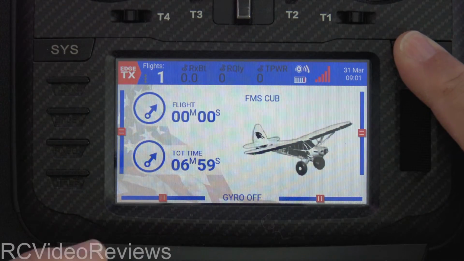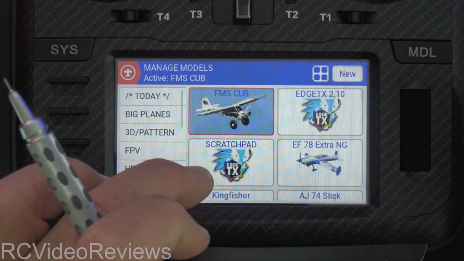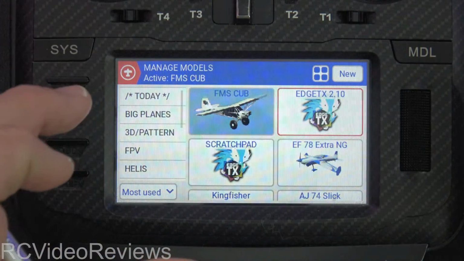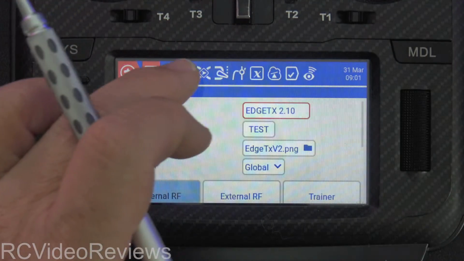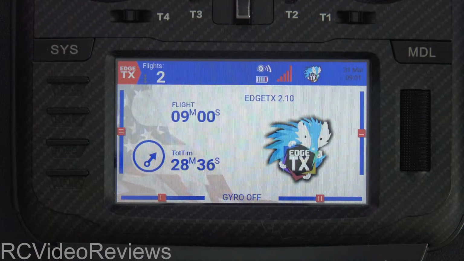Okay, we'll go back to our test model. This is our Scratchpad EdgeTX 2.10. I have other stuff in here I want to show you guys. So, okay, we're in the right spot. All right, so that's it for the interactive checklist. Pretty cool, right? That's a neat feature. Very, very cool feature. I like that.